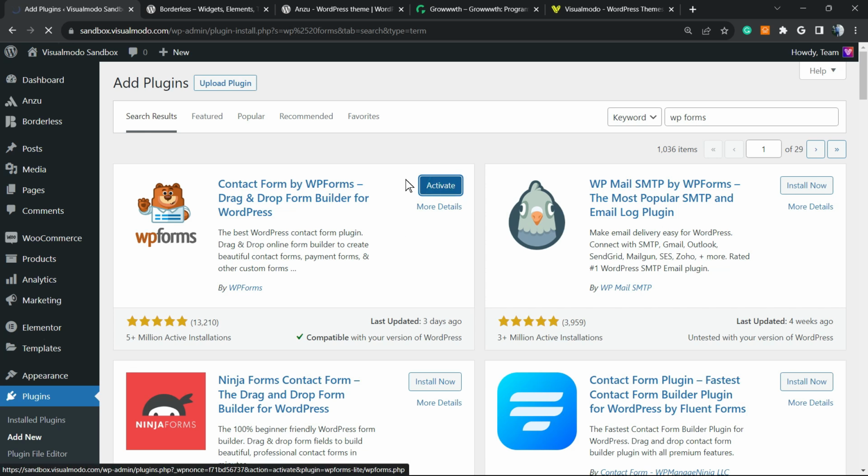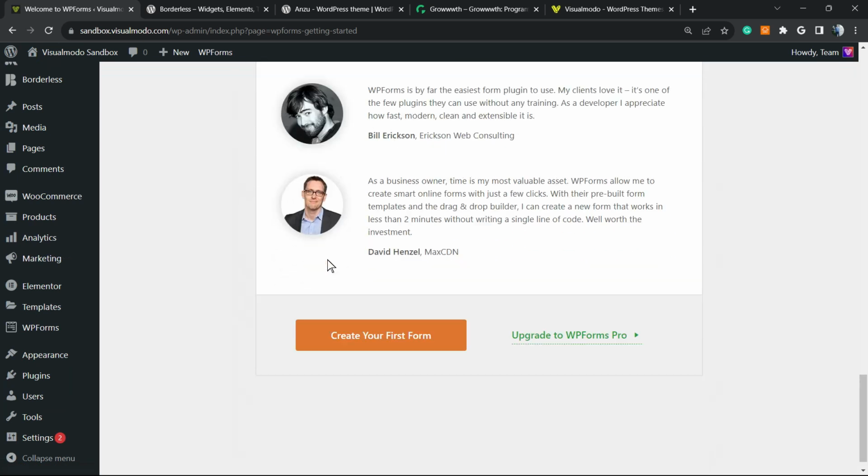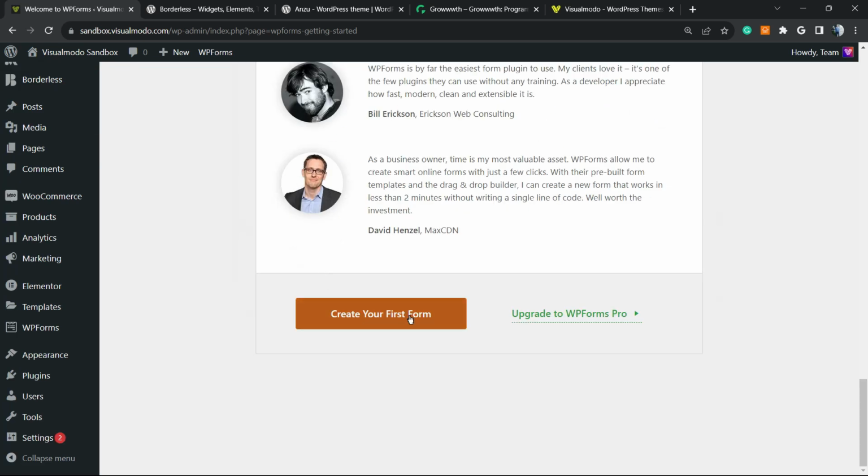So after installing, now click on the activate button. This is going to redirect you to the plugin's welcome page. Here is the page where you can start setting the plugin up. But let's go to this option right here, create your first form.